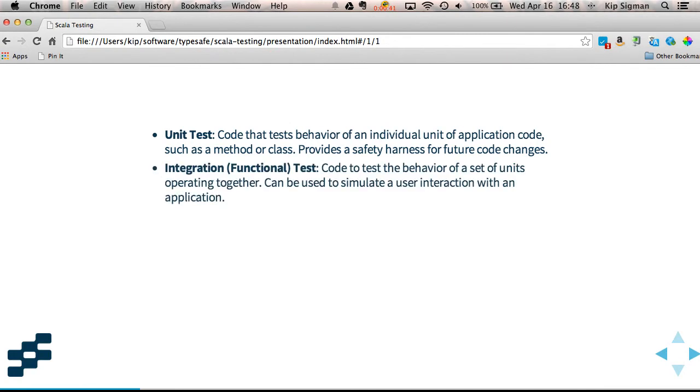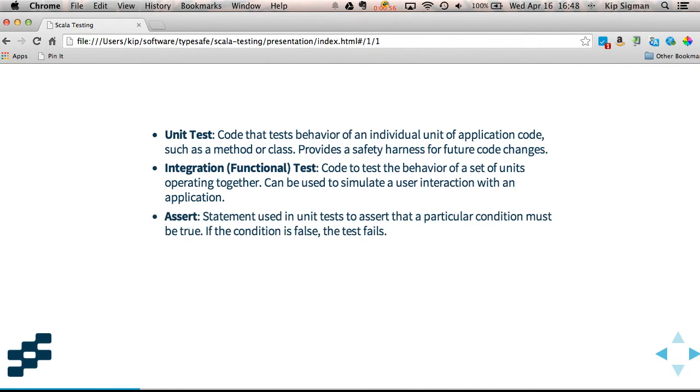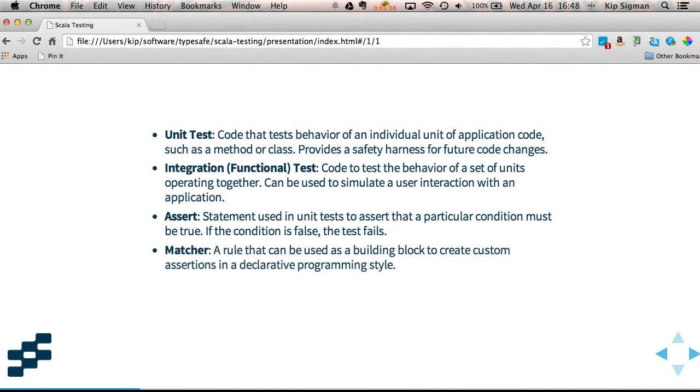An integration or a functional test is like a unit test, but it tests multiple units operating together. These tests can more closely simulate an entire feature or specification or a user story, for example. An assert is a statement used in a unit test that asserts that a particular condition must be true. If the condition is false, it causes the test to fail. A matcher is a rule that can be used as a building block with other matchers to create custom assertions in a more declarative programming style.